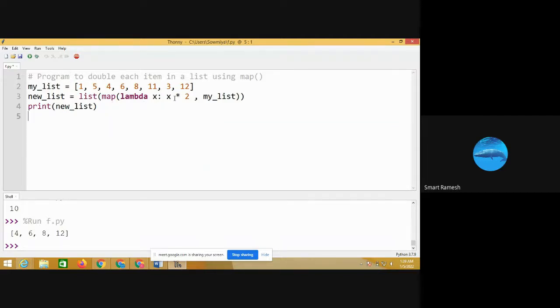Map of lambda x, x into 2. What is x? Here 1 is the x, so 1 into 2, 2. 2 is the answer. Okay, next time 5 into 2, 10 is the answer. Next time 4 into 2, 8. 6 into 2, 12. 8 into 2, 16. 11 into 2, 22. Next 3 into 2, 6. 12 into 2, 24. That is the answer.